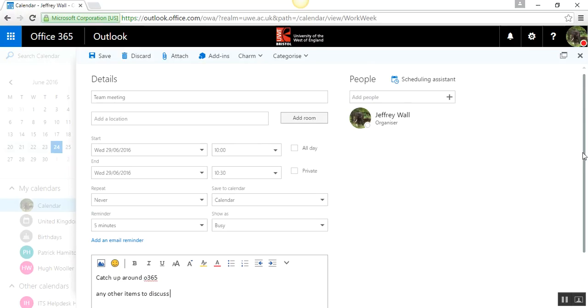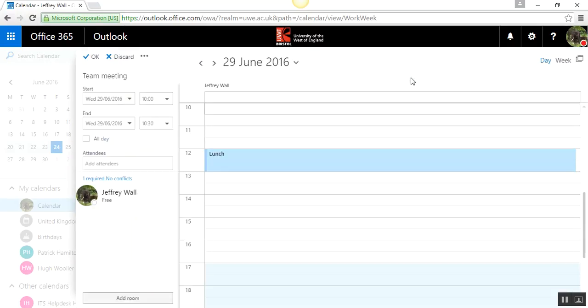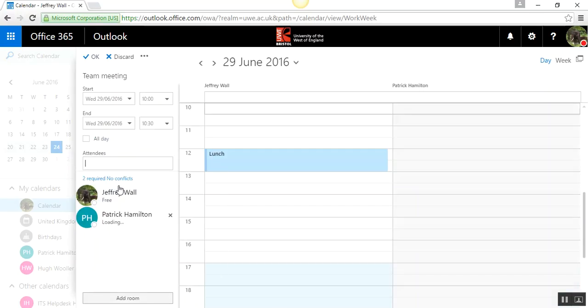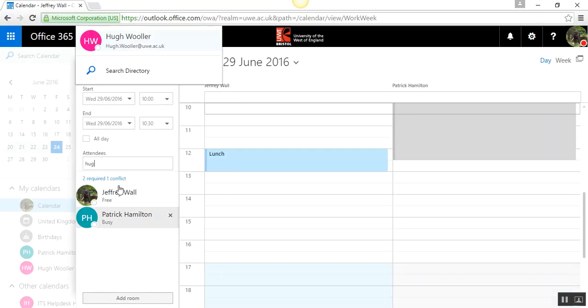I want to add some of my colleagues in here to come to the meeting. So the best way to do this is to make sure that everybody is available by going into the scheduling assistant. So we need to add our attendees. So I'm going to start off with Patrick, and I'm also going to add in Hugh.